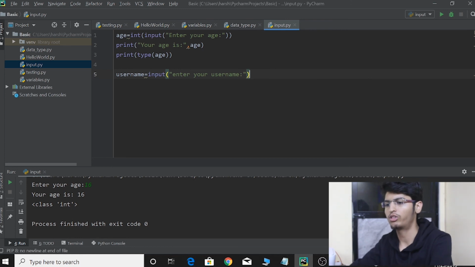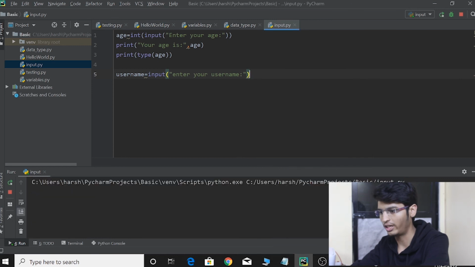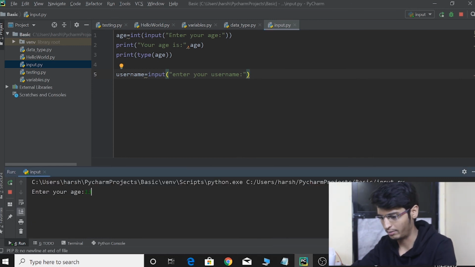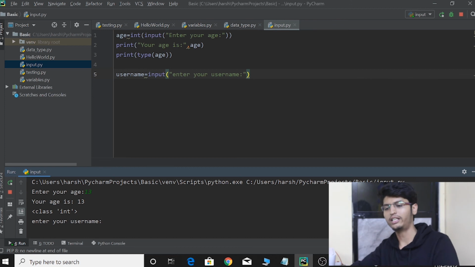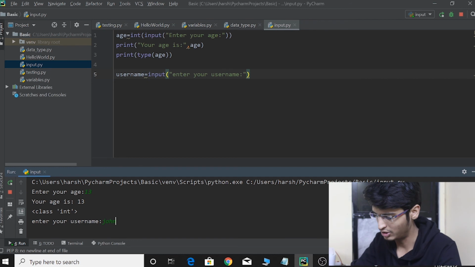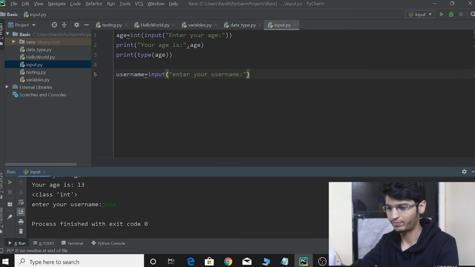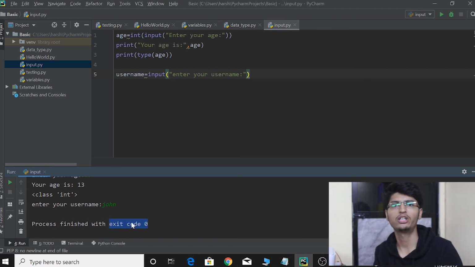So what we want to do is take the user input from the user. Now let's run the file. Run input, and here, okay, skip this. Now it is asking enter your username. Let me enter my username. Let's say the username is John, and process finished with exit code 0. This exit code says that your program was executed successfully without any errors. And why didn't we get John printed? Because we have stored John in this username variable but we haven't printed it onto the output screen.